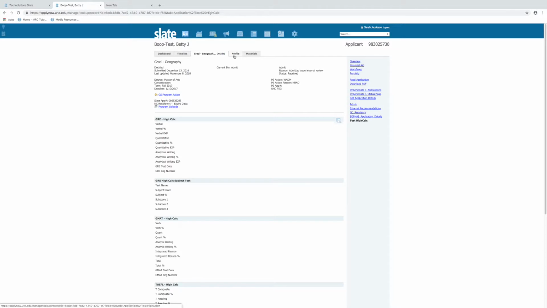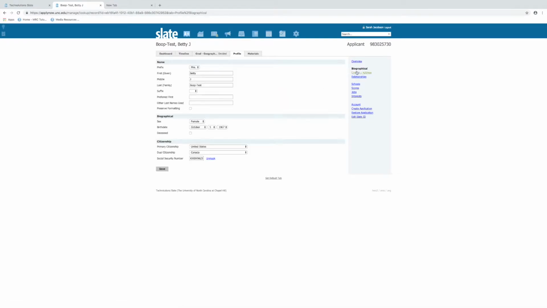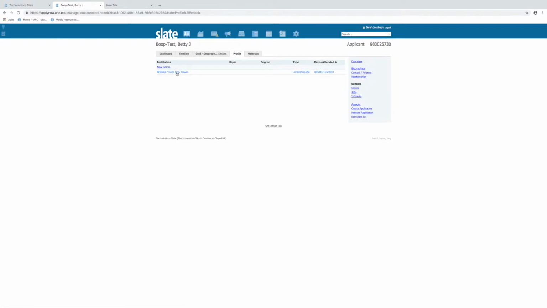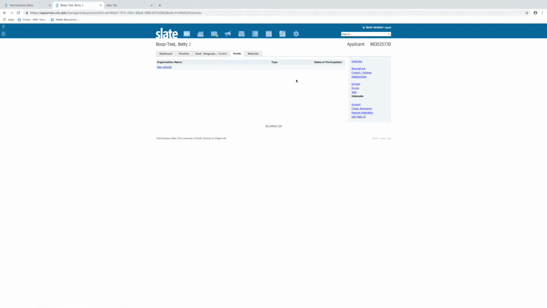Moving over to the Profile tab. This is where Slate displays information in different ways. So you'll see a lot of information from the Dashboard, Timeline, and Application tabs on this Profile tab. Again, some basic bio demo information with some contact information and some academic history, some bio, some contact and address information. You can see their educational history under schools. You can see scores under the scores. You'll see self-reported. If there are official scores that have matched the application, you'll see another line that will say verified. So anything verified is official that came over from Connect Carolina. And then different information that the applicant put into their application.